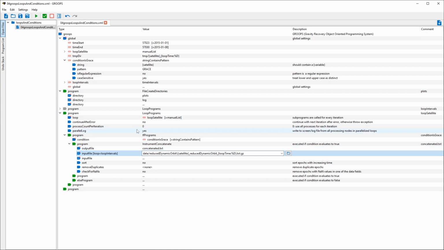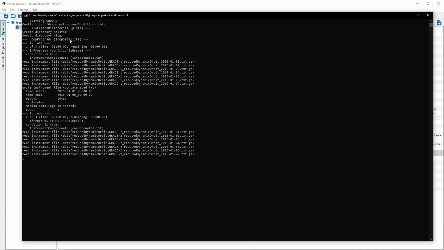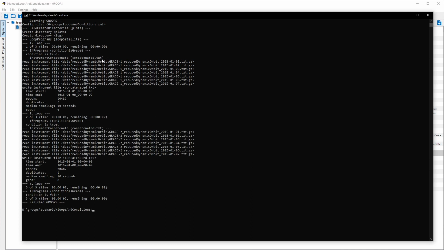And if I now run this program, let's use the default one. You can see that it is run twice, because we have the condition that it's only run for gray satellites, grays 1 and 2, and then the program instrument concatenate, it reads all the 7 files and concatenates them.